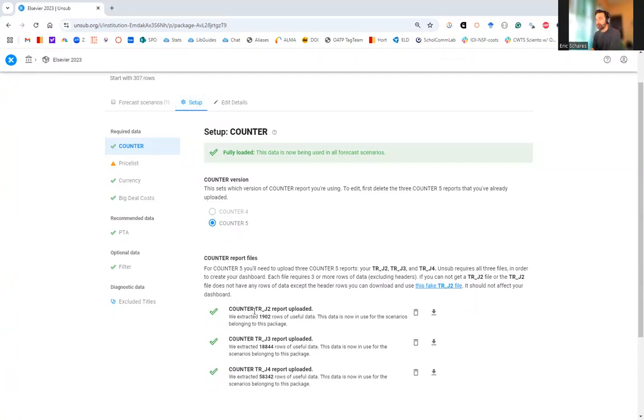There are 3 counter files you'll need to upload if you're using the Counter 5 standard, which is the most recent standard. There's the TRJ2, the TRJ3, and the TRJ4 files. So J2 is the turnaways. That's how often someone from your institution is trying to access content from this publisher, but was denied. So that's something you don't have access to.